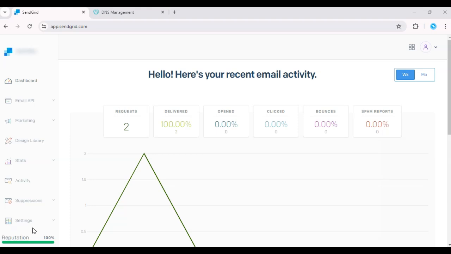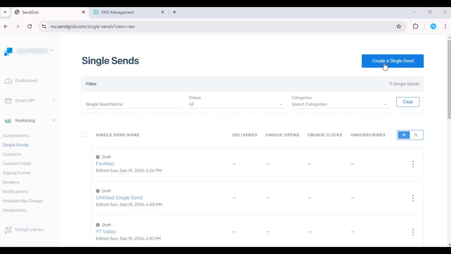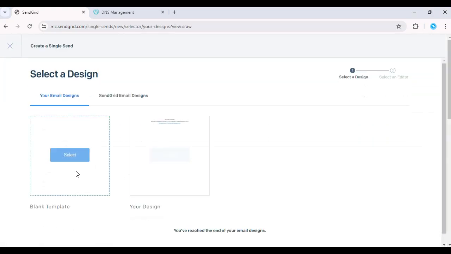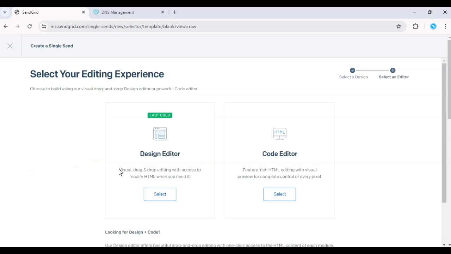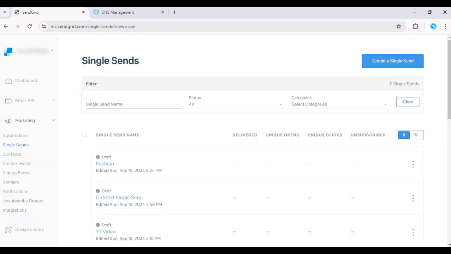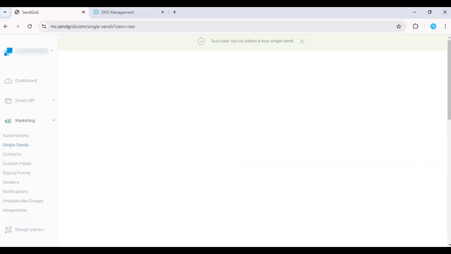Hey everyone, today I'll show you how to send bulk emails using SendGrid for large-scale email campaigns. Log into your SendGrid dashboard and navigate to Marketing. Click on Single Sends. Then click Create a New Campaign to get started. You can either use a pre-designed template or create your own using the drag-and-drop editor.